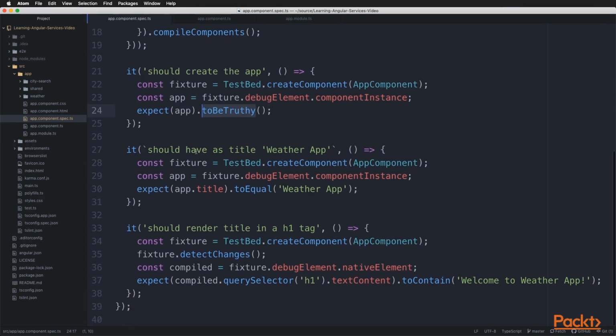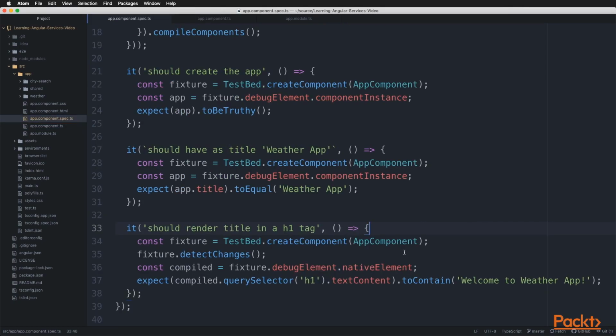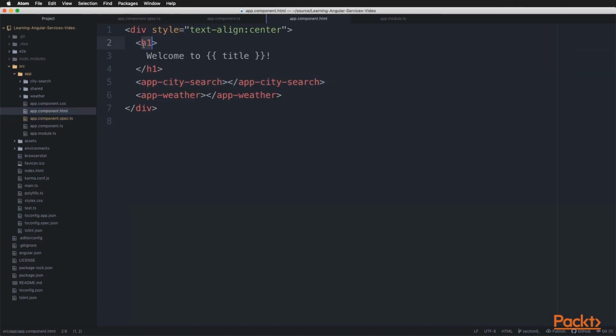Then our second test, again, we should have a title as weather app. And we're going to expect the title to be weather app. Again, we're going to the component instance. Then we simply go app.title. We could do app.author or app.company. Lastly, we want to say it should render this title within the h1 tag, as we do.